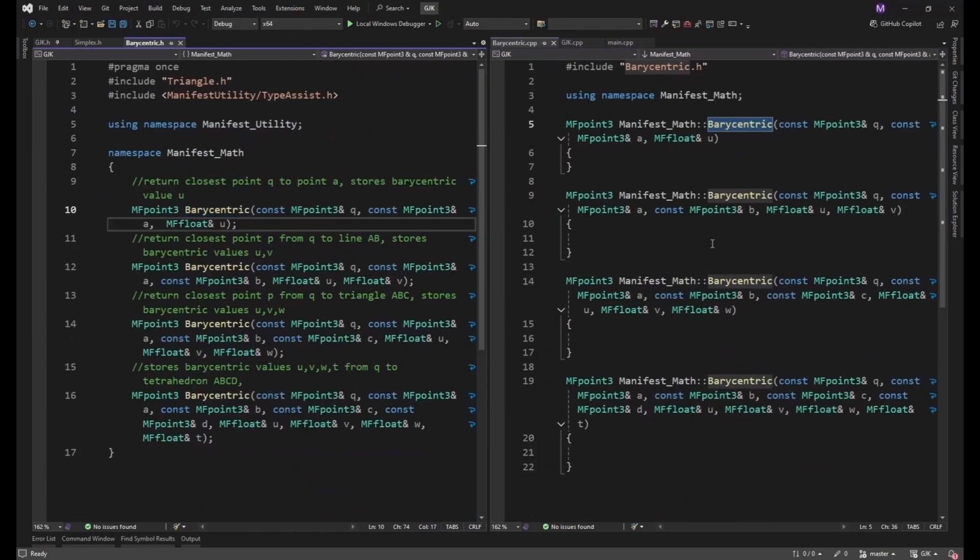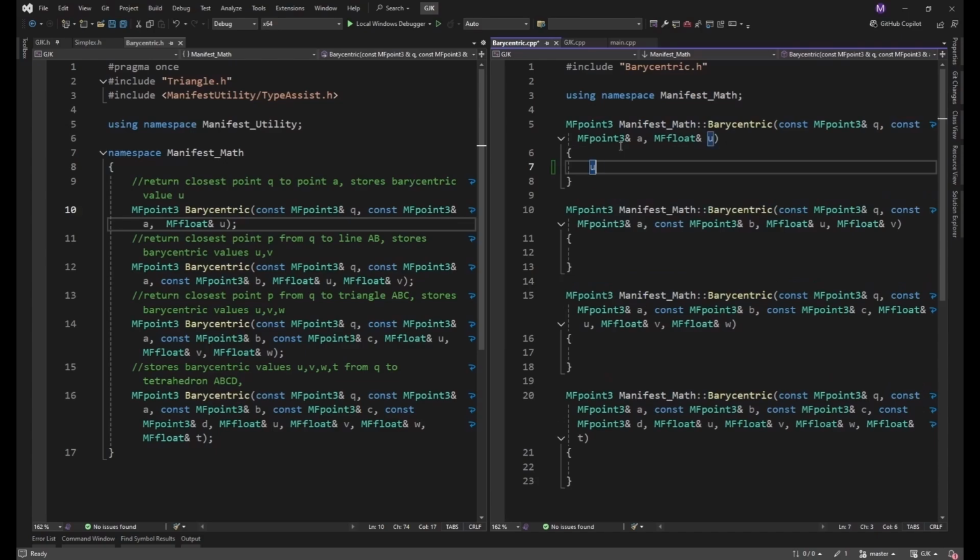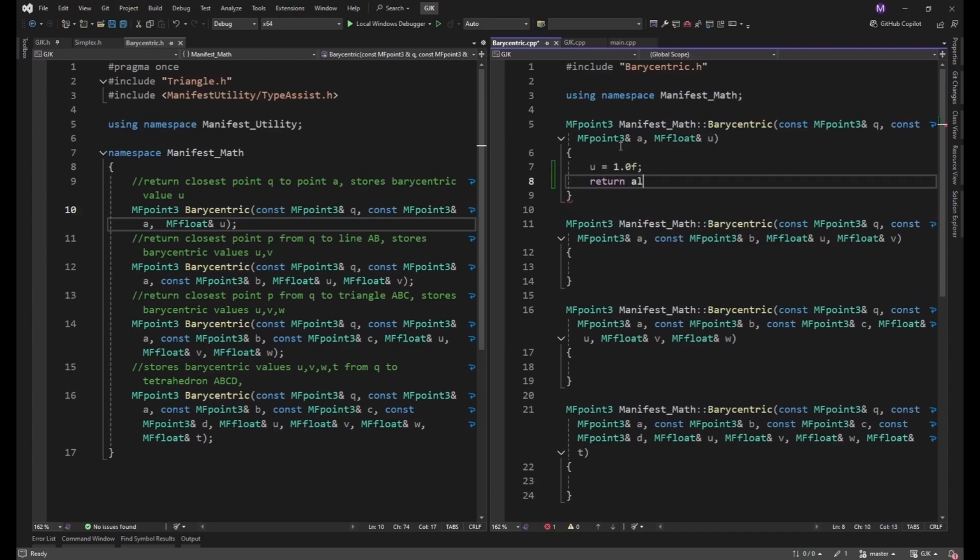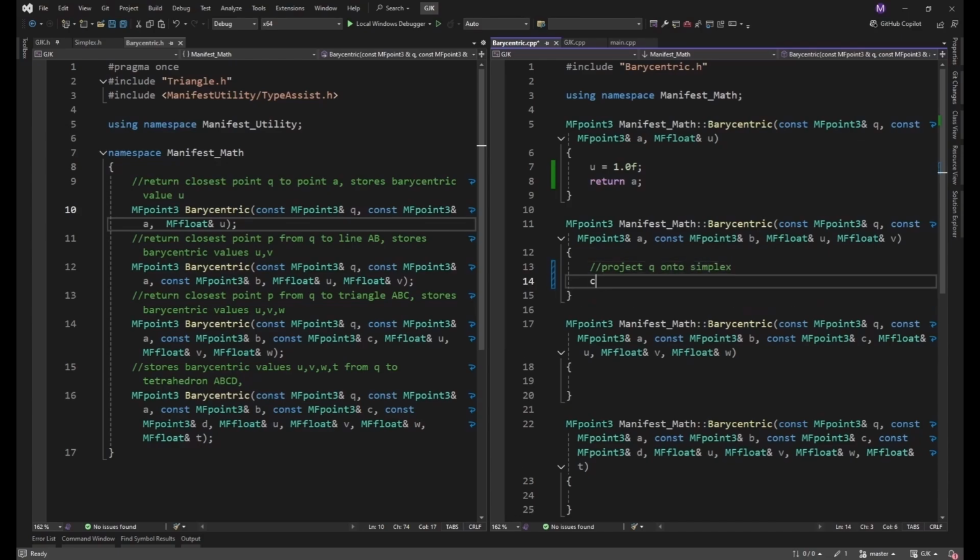Alright, so now we can start looking at the barycentric functions. The first one is super simple. We just simply return the point and set the weight to 1. It's going to be easier than that.